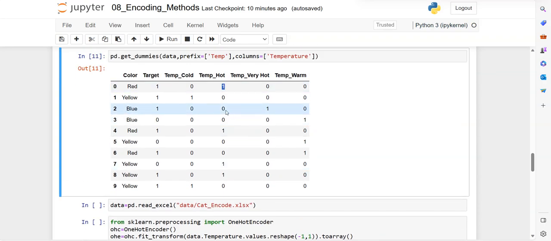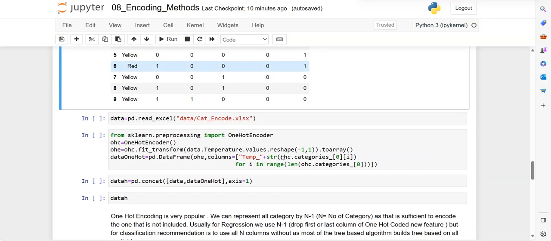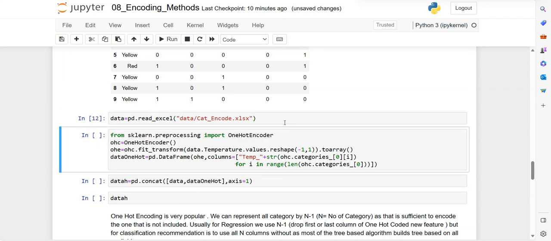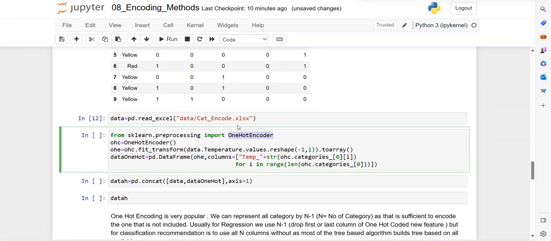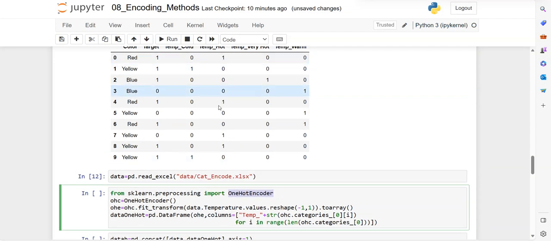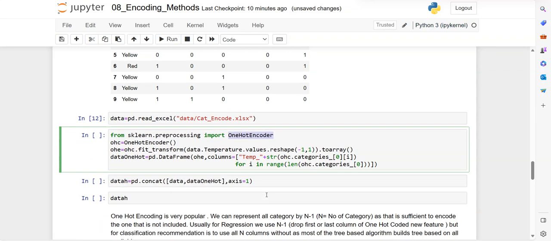So 1 means present, 0 means not present. Again, I am loading the data, and we can also do the same by using one hot encoder. One hot encoder and get dummies methods are almost the same, but the values of the data frame are going to be float. So as you have here integers, zeros and ones, but if you apply one hot encoder, it gives you the values 1.0 and 0.0.